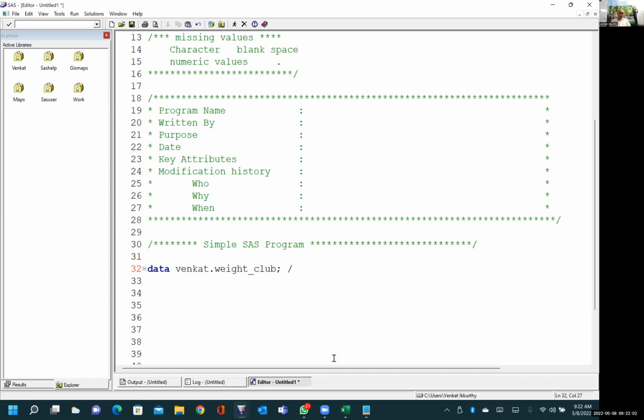What is this one? I want to write a comment because, suppose you don't have faculty, you don't have a trainer, what are you going to do? You are doing trial and error. You need to go with what this line is going to do. This is for the data step, initiating or building a data set. Okay, data step, that is this line. Then after that, data weight club. Everybody agreed with this?